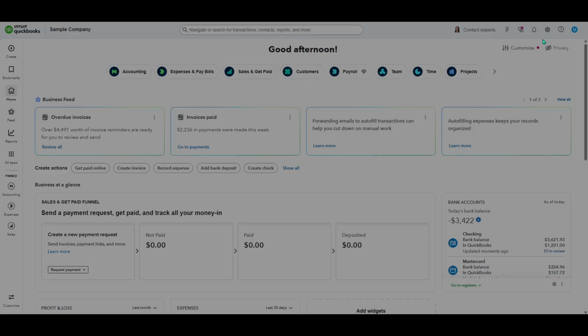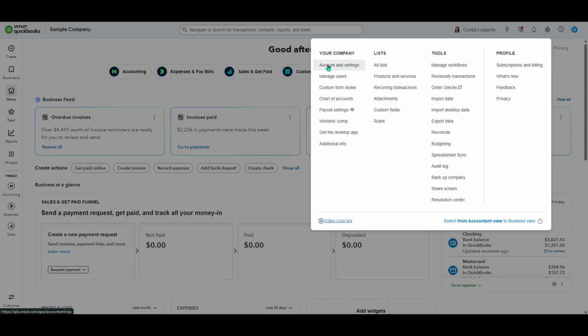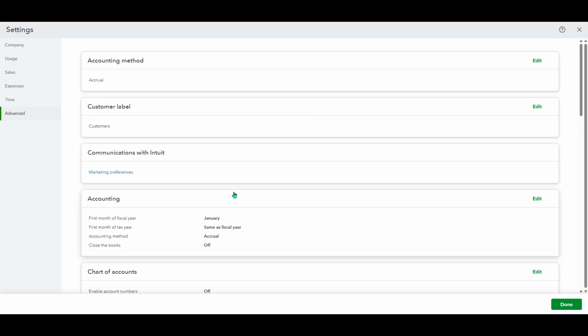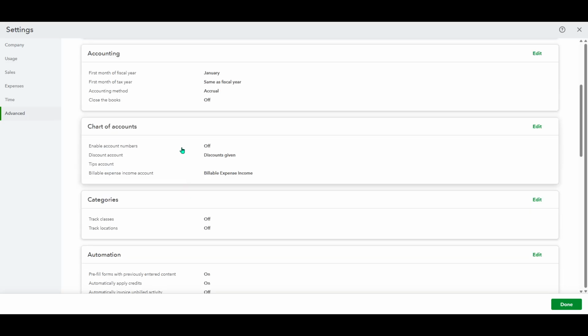And that's all you need. Gear icon, Account and Settings, Advanced, Accounting. Set the first month, then Save and Done. Your year end is now correctly aligned in QuickBooks Online.